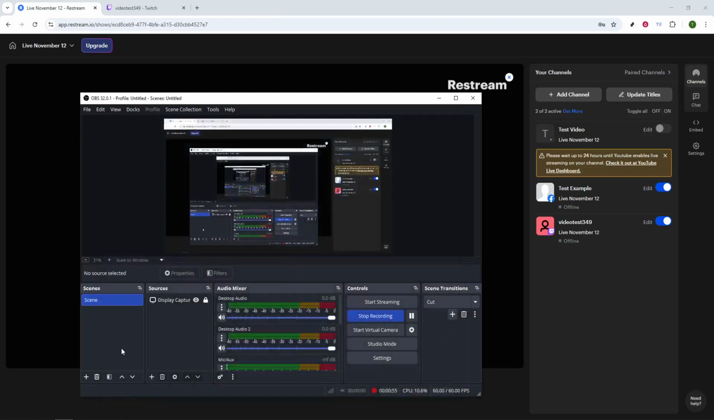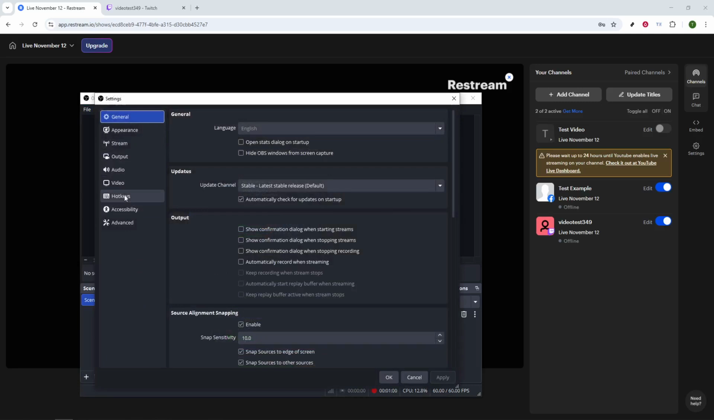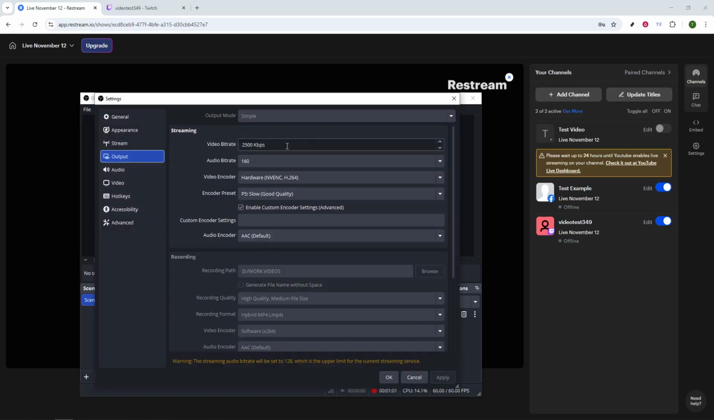Dive into the settings once more and head over to Output. Here, you'll want to select Advanced for the output mode, as it gives you more control. Restream recommends a rate control setting of CBR, which stands for constant bitrate, and a keyframe interval of 2 seconds. These settings ensure that your stream remains stable and high quality.